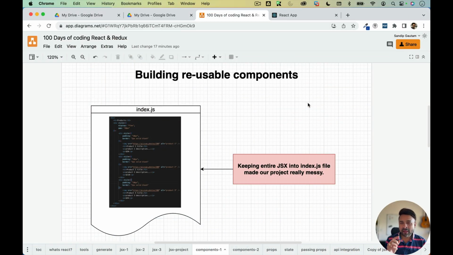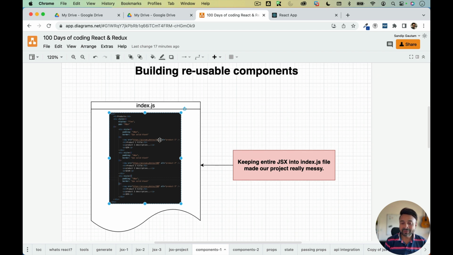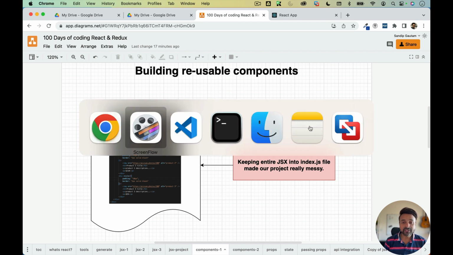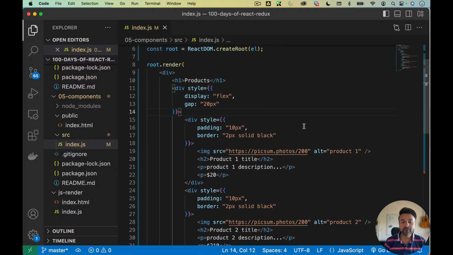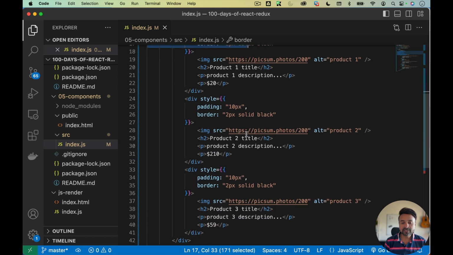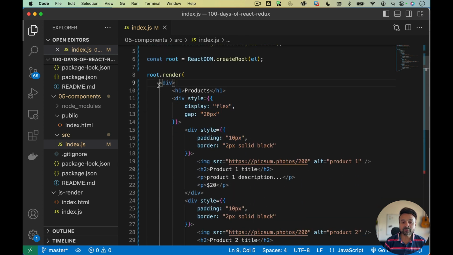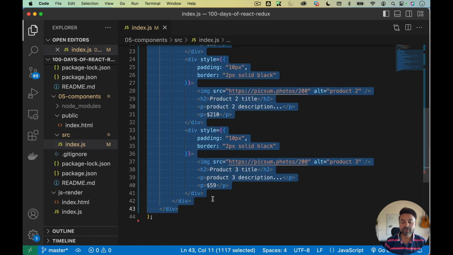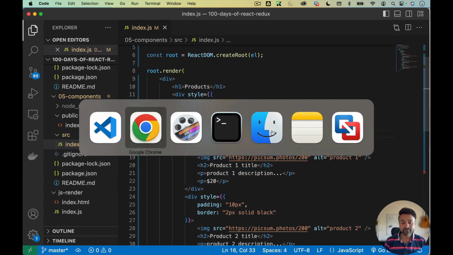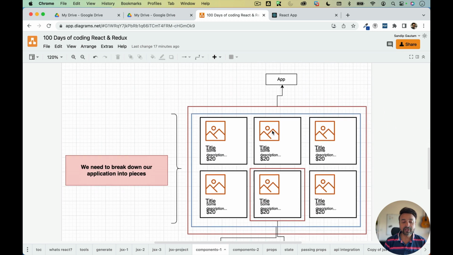Okay, so if you have seen the last part where we put the entire JSX into the index.js file, that has made our code look messy. Keeping the entire JSX in the index.js file made our project really messy. I'm going to show you that. I'll go back to my code editor. If you see here, we have made a list of products, this H1, and all of our products have been put into this render method, which has made our project look really difficult to understand, right? So we need some way to break it down.